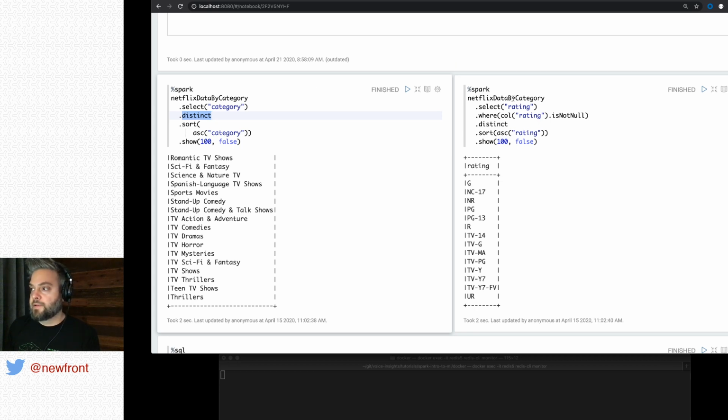So we take a look at Netflix data by category. And we select the rating where the column rating is not null. So we knew before that we had the ability to actually have null ratings. We also know, because we did some fancy magic before, that we were filling in the ratings with unrated. Where a rating was null, we filled it in with unrated because we don't want it to potentially be not kid-friendly and show up in kid-friendly.